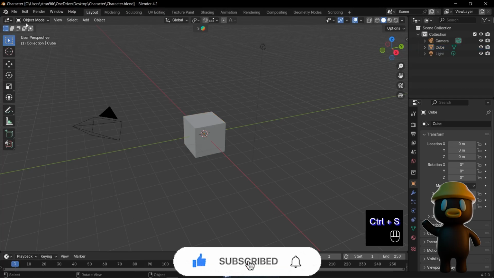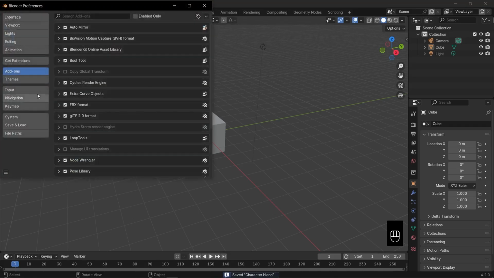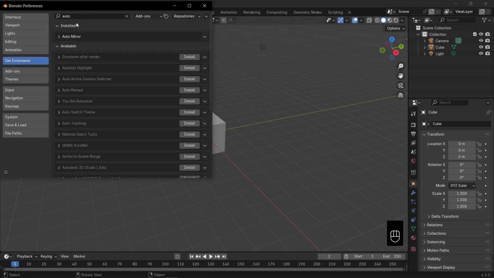Second, we need two built-in add-ons, Auto Mirror and Loop Tools. Let's activate them. Go to Edit, Preferences, Add-ons, and search for Auto Mirror. If it's not already active, click at Extensions, search Auto Mirror again, and hit Install. Repeat the same steps for Loop Tools. And just like that, we're ready to roll.